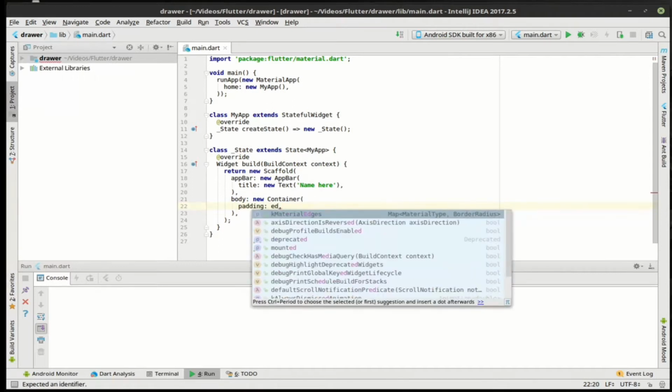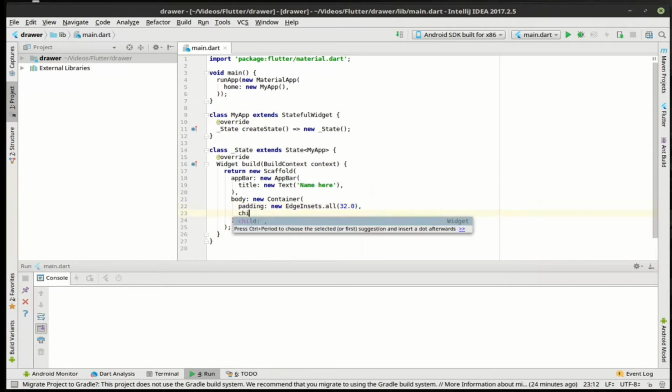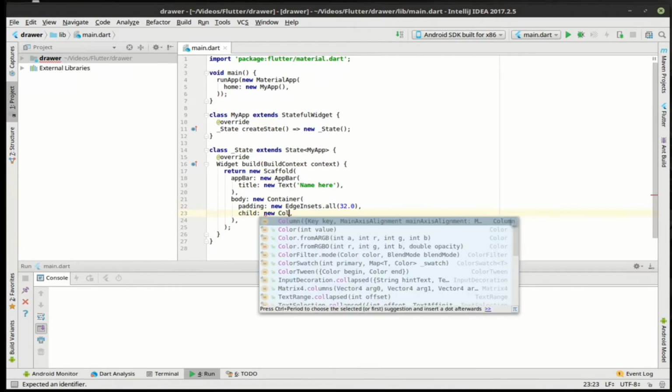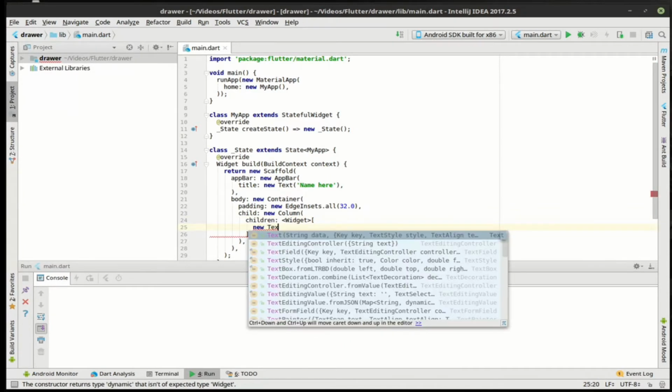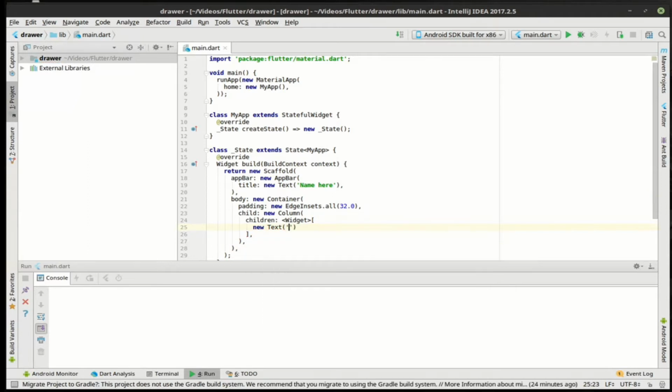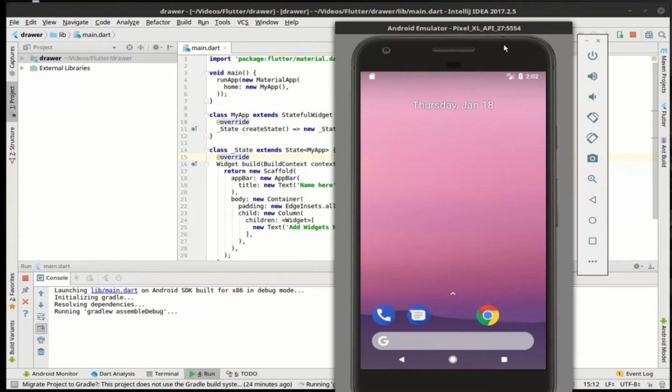Padding, edge insets. Whoops, let's do a new edge insets. Do a new column and children. We'll just say new text. Add widgets here. And let's just run this just to make sure that everything is exactly the way we expect it would be. I got my emulator already up and going here.